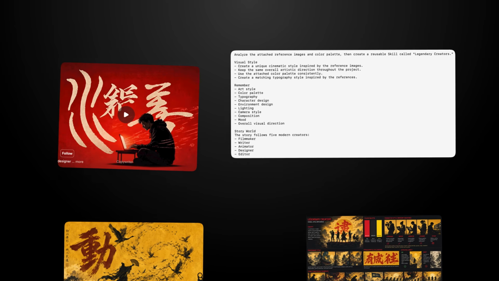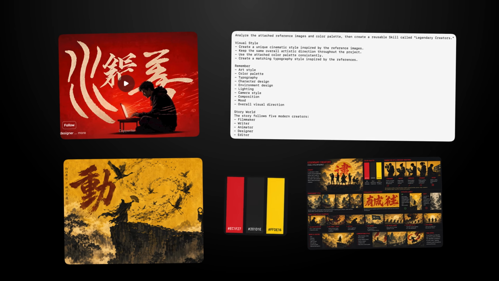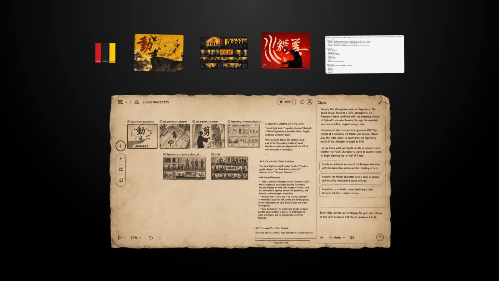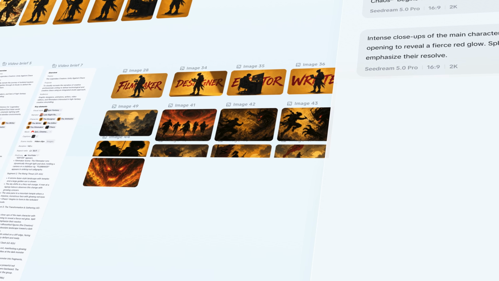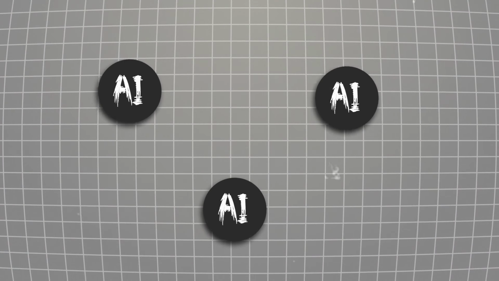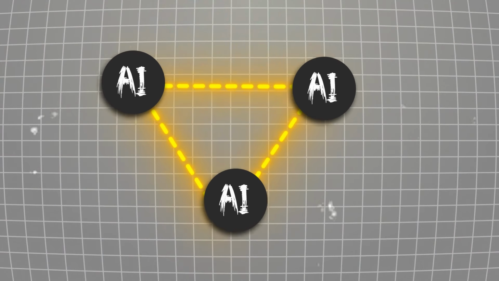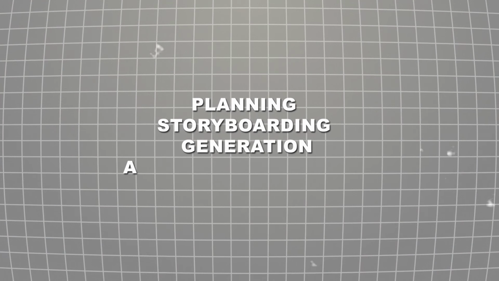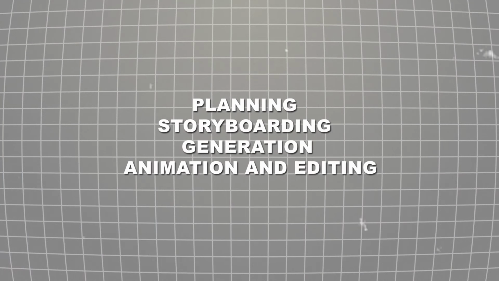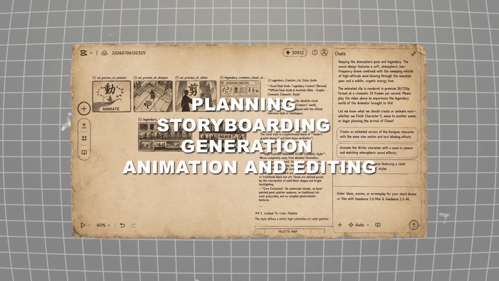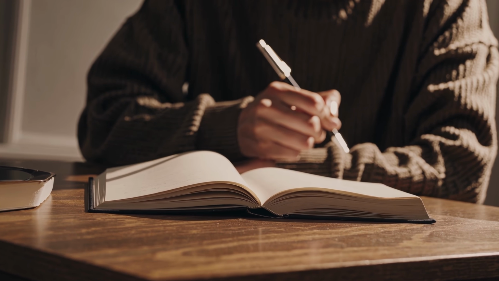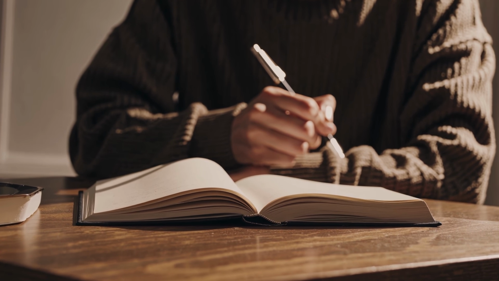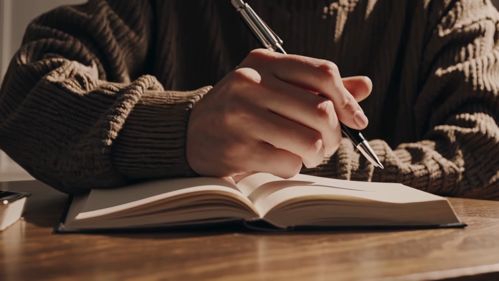I'll leave all the assets, prompts, and the skill I used in the description so you can recreate this project or build your own version. This is probably the fastest workflow I've used for creating an AI short film. Instead of spending hours switching between different AI tools, everything from planning and storyboarding to generation, animation, and editing happens inside one workflow. AI isn't here to replace creativity. It's here to remove repetitive work so you can spend more time creating and telling better stories.